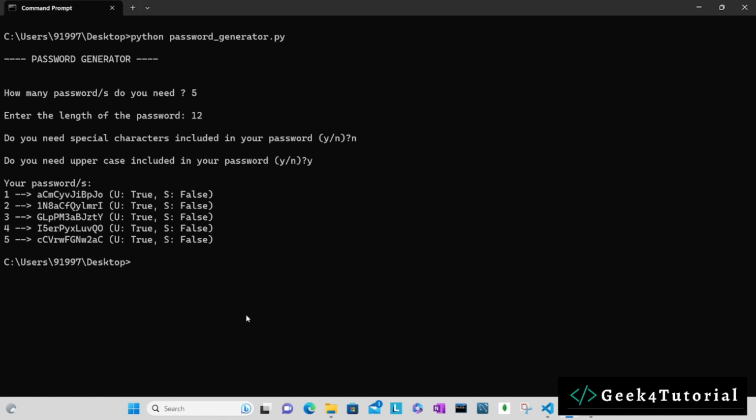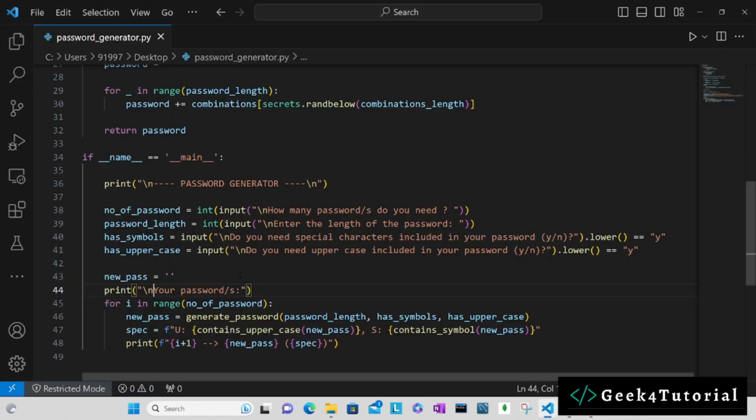So yeah, that's it. Using this password generator tool, you can generate a password for any of your social media accounts, or for any website or anything you need. So it's a useful tool, and you can build the tool on your own.